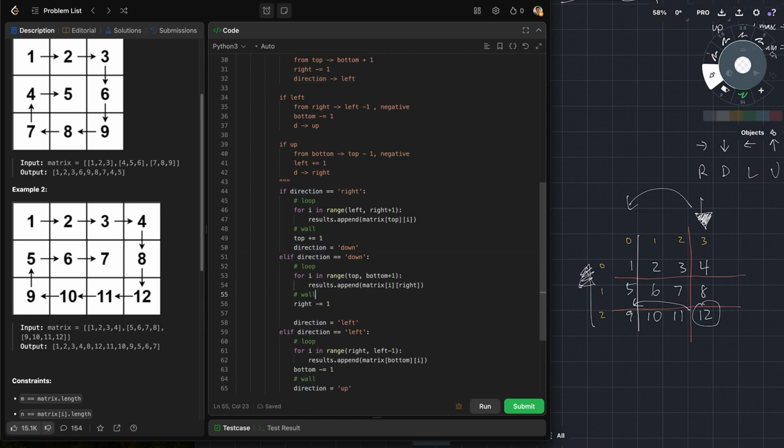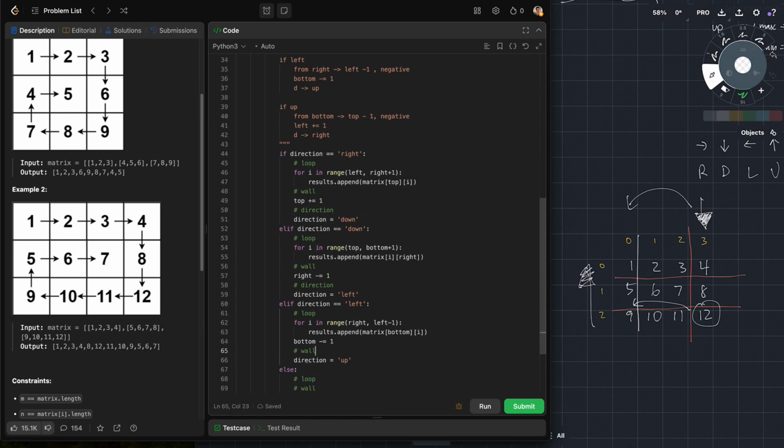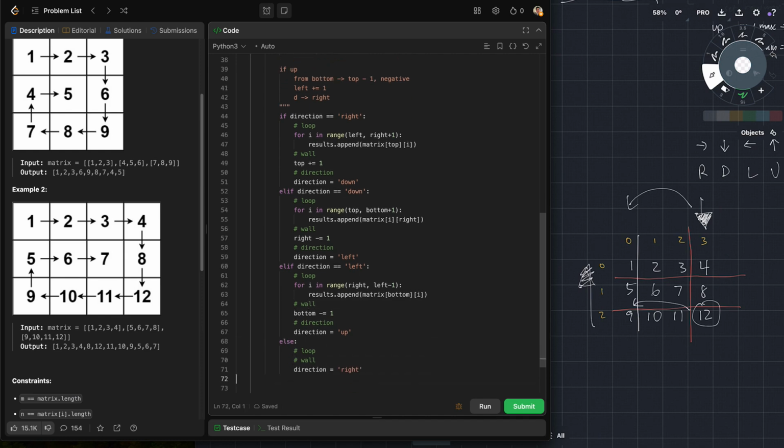It doesn't matter, but it's like loop, wall, direction, loop, wall, direction, loop, wall, direction. And I guess you could put that on a flashcard if you are so inclined. Loop, wall, direction. Okay, so what does it mean to go upwards?